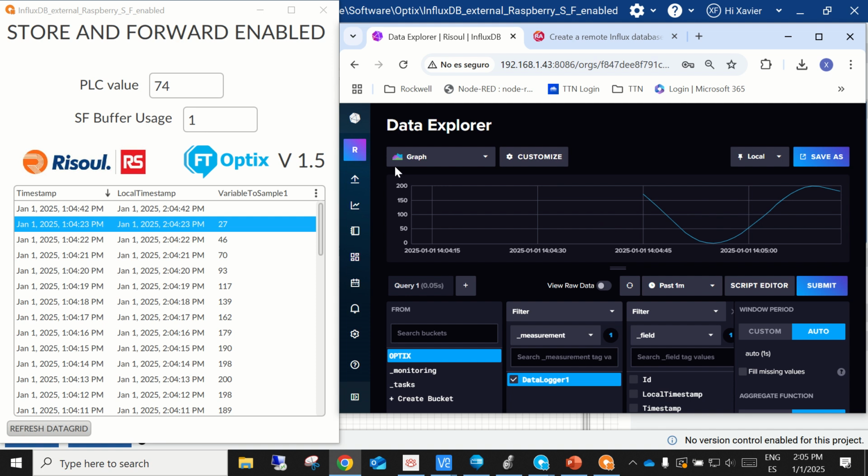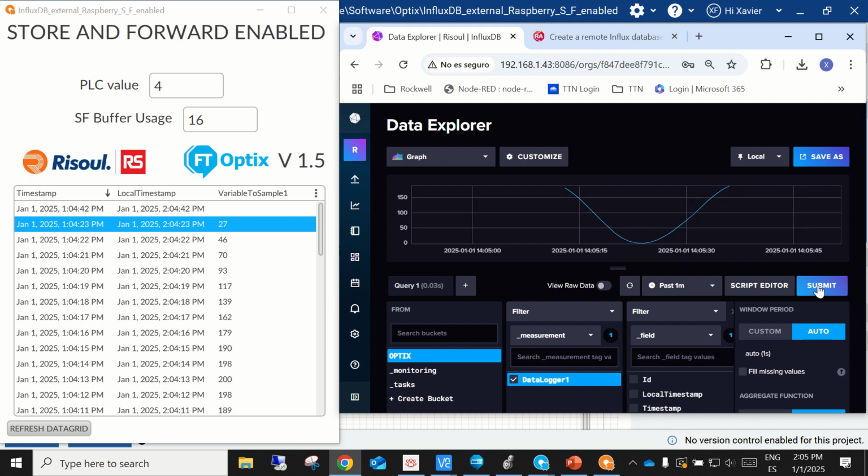Now here we have the buffer. Now I will disconnect. Let's pay attention to the time. It's 5 minutes. Let me disconnect the patch cord. And first of all, we see that the buffer is increasing. So the data is stored in the buffer. If you try to see the data here, well, we see that there's no data in the database. Everything is stored in the buffer.